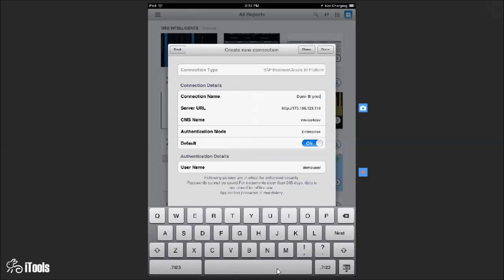It used to be a lot more cumbersome than it is right now. All you have to supply right now is basically your server URL, and you can create an external URL for your external users. You should also supply the name of your central management server and provide the authentication mode. In some cases, organizations like to rely on AD authentication, which is also supported by the BI mobile platform. You can also make sure that one of your connections is set up to be the default connection, so that every time you start your mobile app, that connection will be active.